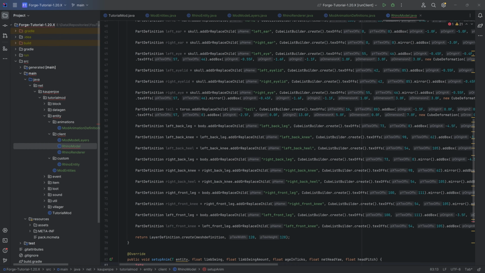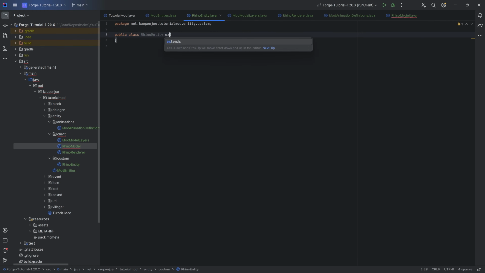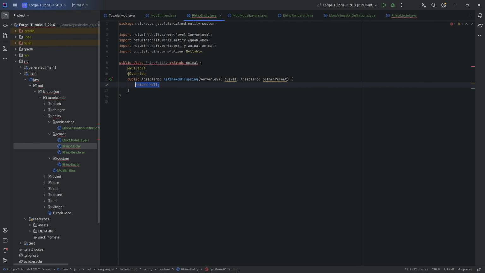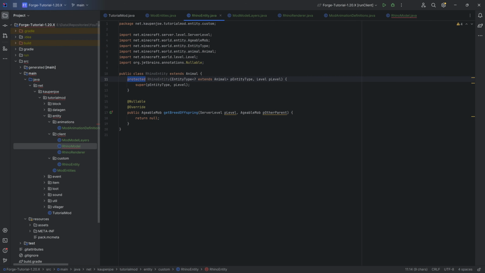And now we can actually do the actual rhino itself. So there's going to be the rhino entity class right here, which will extend the animal class, and that is basically everything we need. So we're going to implement the getBreedOffspring method, and we're going to hover over this again, create constructor matching super, making sure we make this public. That's extremely important, right? So don't forget that. And then we can, well, basically add a few different things. So in theory, the entity itself is already done.